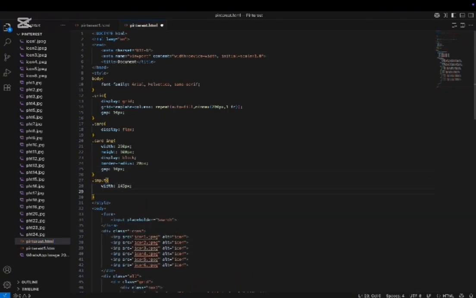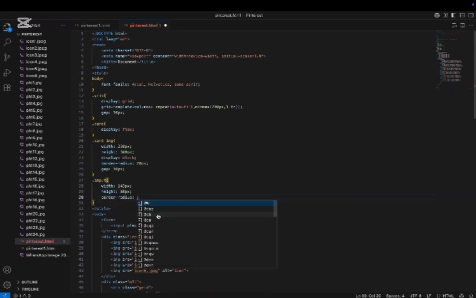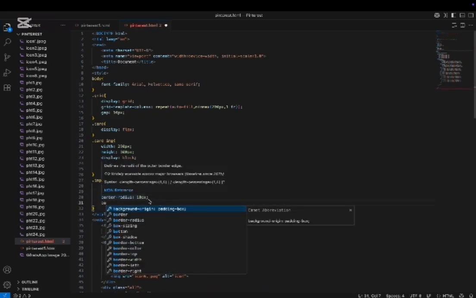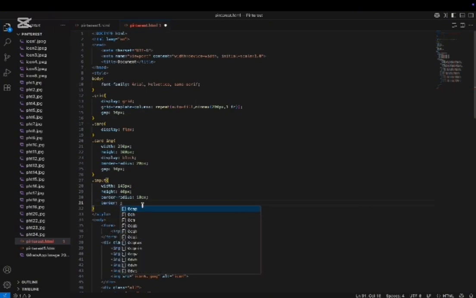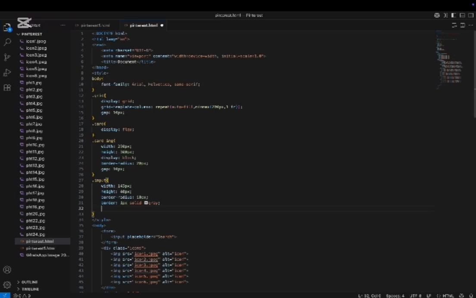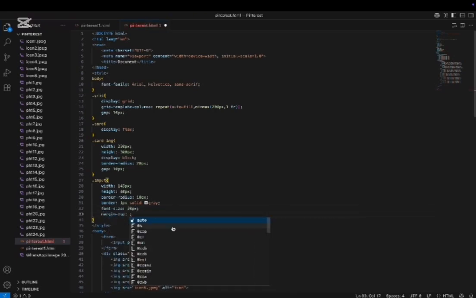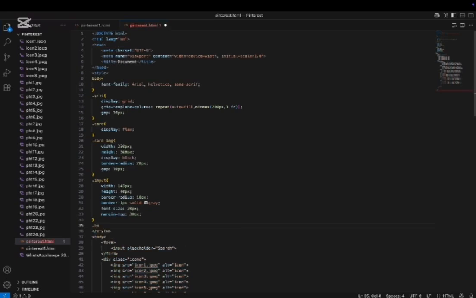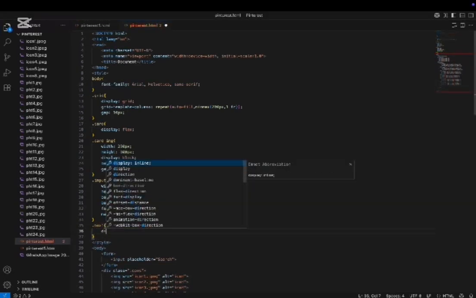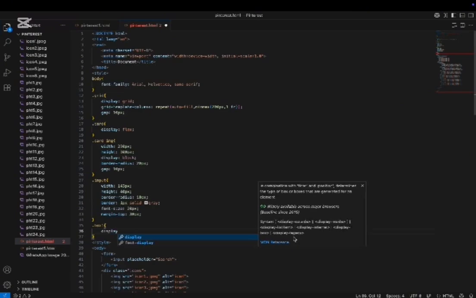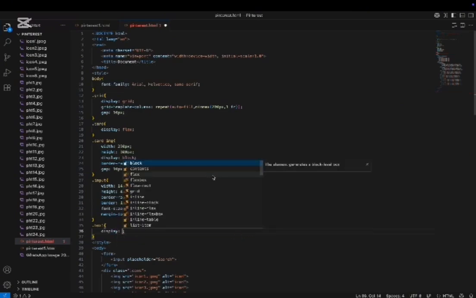Each image is inside a div with the class card. The card makes the images easier to manage. The images themselves have a width of 230 pixels and different heights. I also add border radius 20 pixels, so the corners are rounded, giving a modern and smooth look.